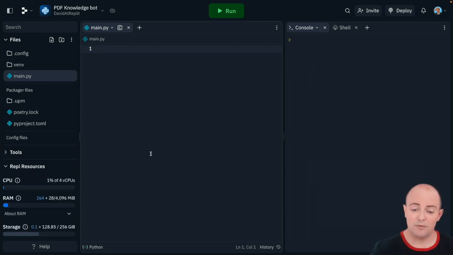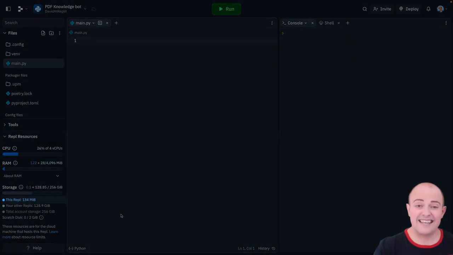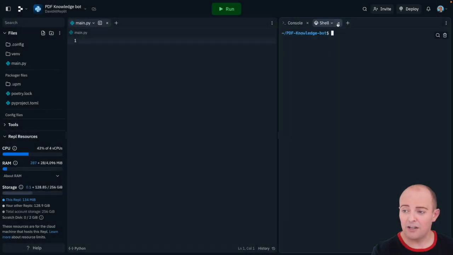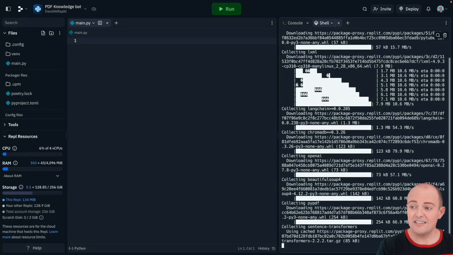I'm going to bring up REPL resources so we can see in a bit more detail how much size and how many resources I'm actually using. And you can see that just off the bat, this REPL is taking up 134 megabytes. So I'm going to go into my shell and use pip to install a specific version of Embedchain. Pip allows us to take the exact version. And this is going to take a little while.